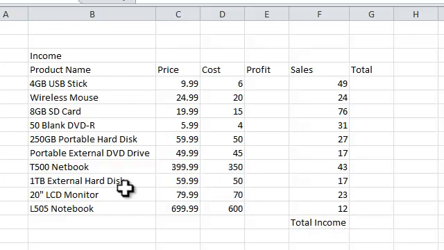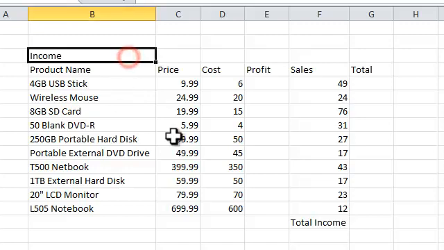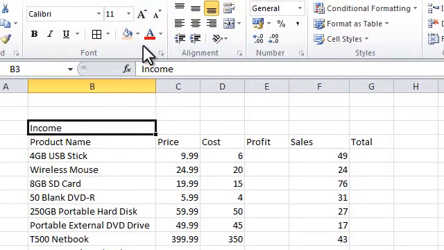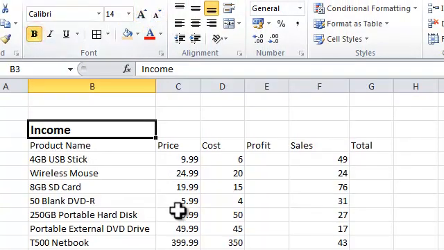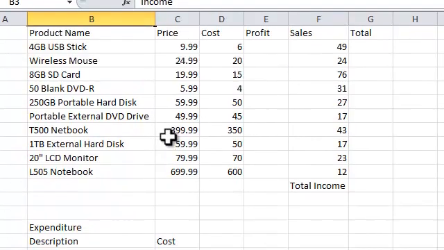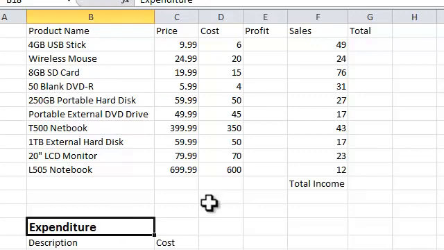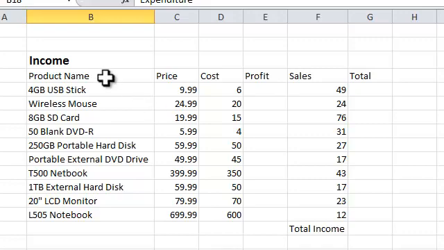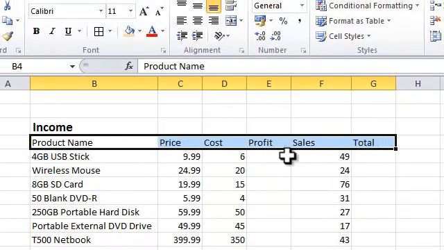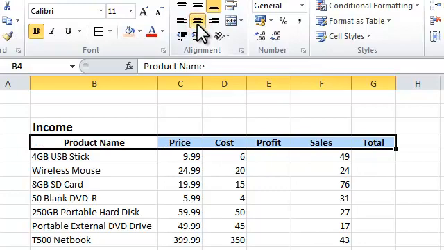Okay, so the next thing I want to do is see how we can make the headings and the titles stand out a little bit more. So we've got the heading for this table, the income table. Now I'm going to make this bold and increase the size. Now I also want to add that to this title, so I'm going to make that bold and increase the size again. Here, the headings for each of the columns, I'm simply going to make these bold and center align them. Now that makes them stand out a little bit more.